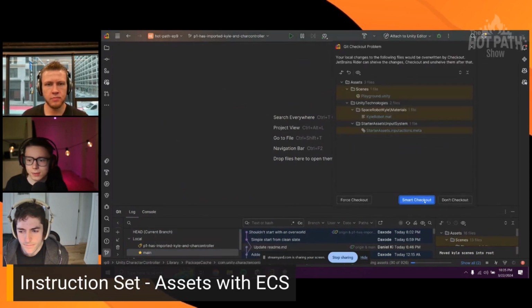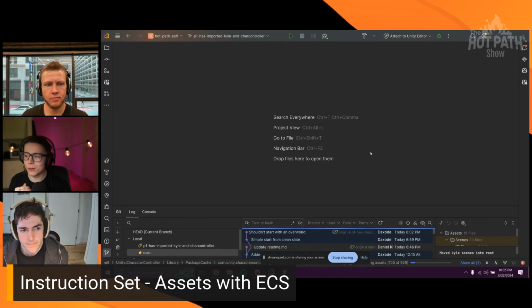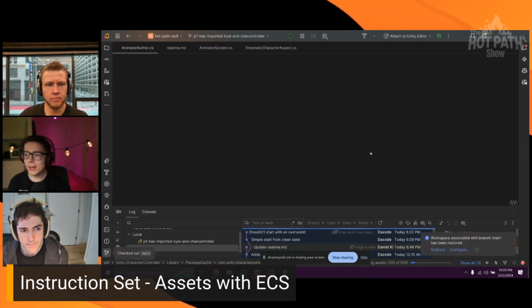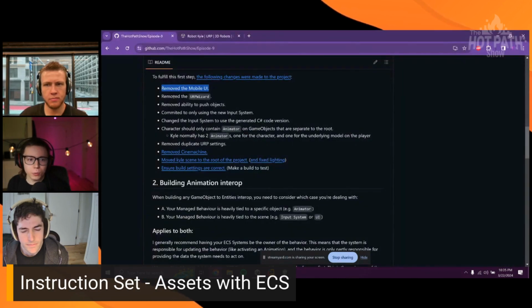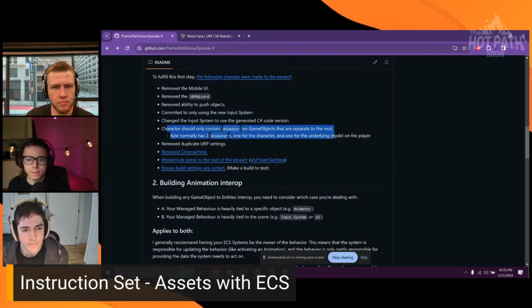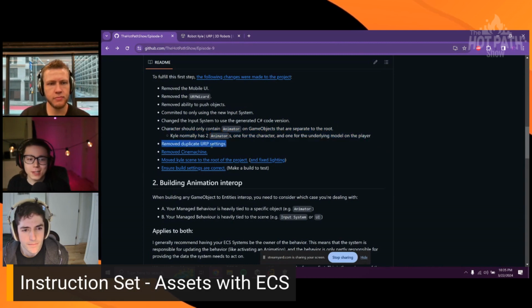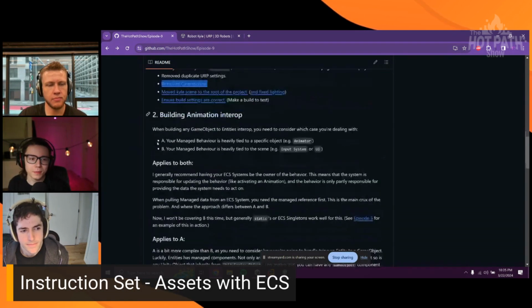Yeah. Force checkout. That way we can fast track. So the only thing that is going to happen now is I didn't do any behavioral changes. Remove the mobile UI. I removed the URP wizard that comes with the asset, the Kyle asset for some reason. The ability to push objects. I changed the input system. A bunch of small changes. The store asset comes with URP settings already. It has Cinemachine. We're not going to use Cinemachine. Stuff like that.